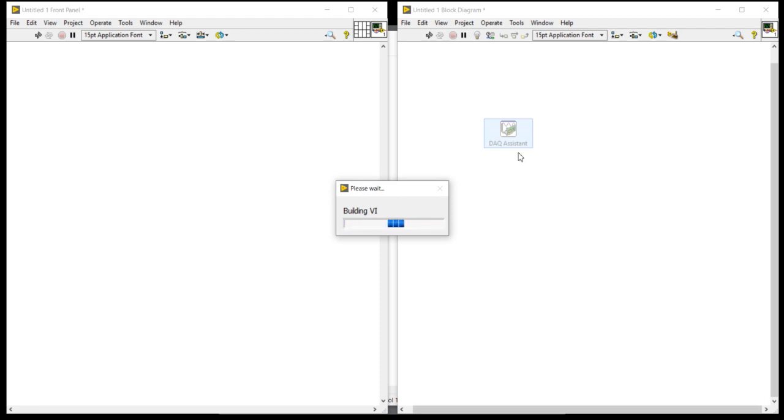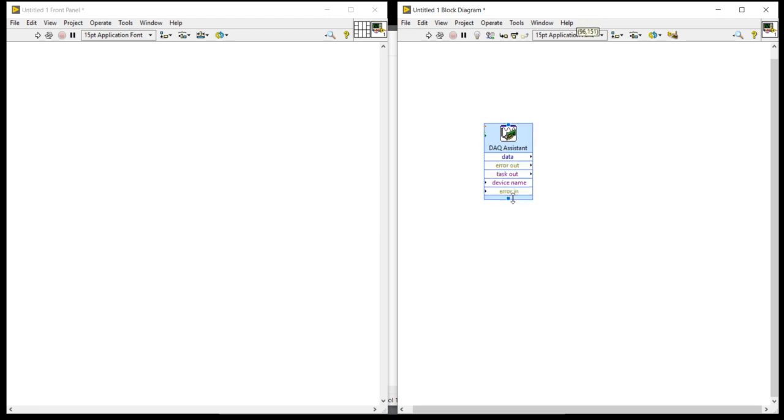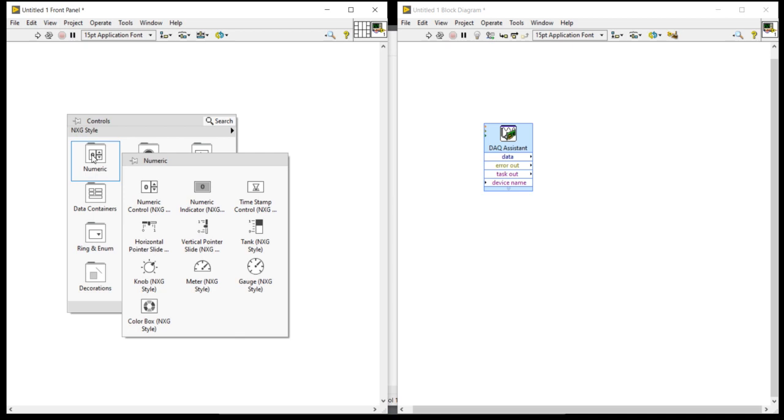Why is it building? Because DAQ Assistant is a high-level VI. I will teach you maybe today and tomorrow how we can work with the low-level VI. It's my data acquisition system. So there is my data. Where is my data? The data is here.